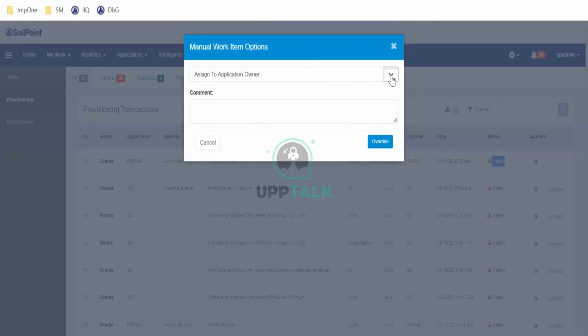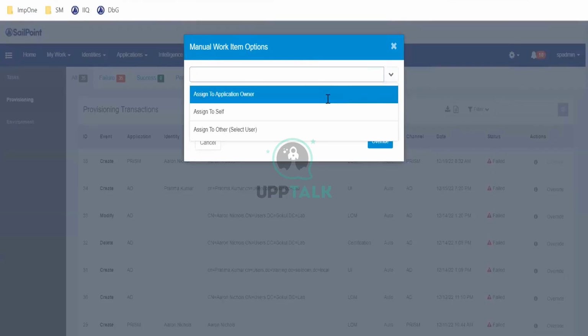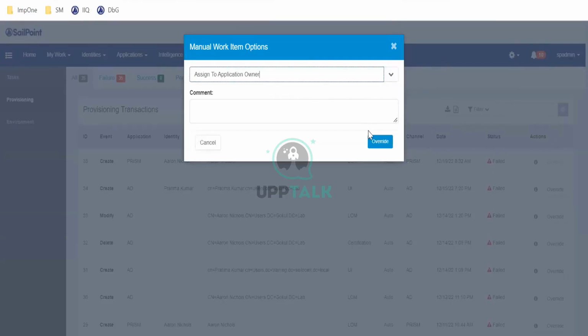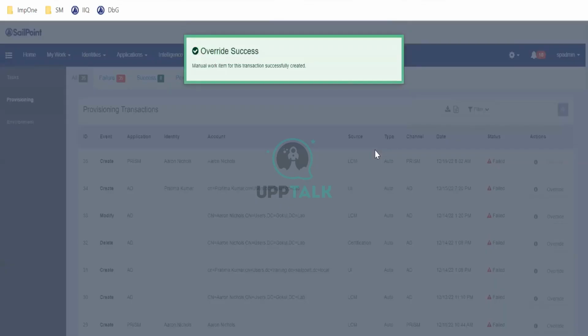You can assign it to the application owner or to some other identity. You can select that identity. Let's say I send it to the application owner only. You can override. It will generate a manual work item, which will be forwarded to the application owner. Now the manual work item for this transaction is successfully created.